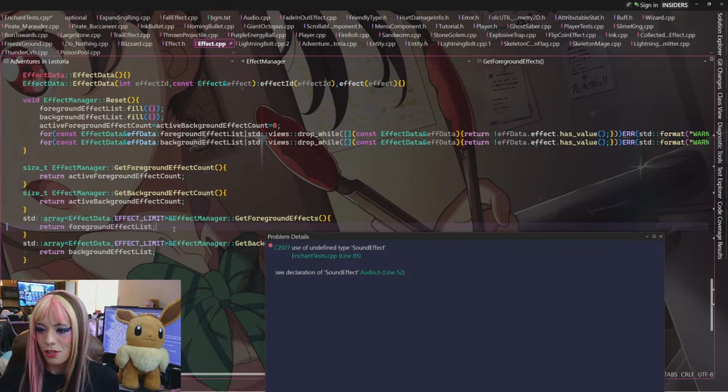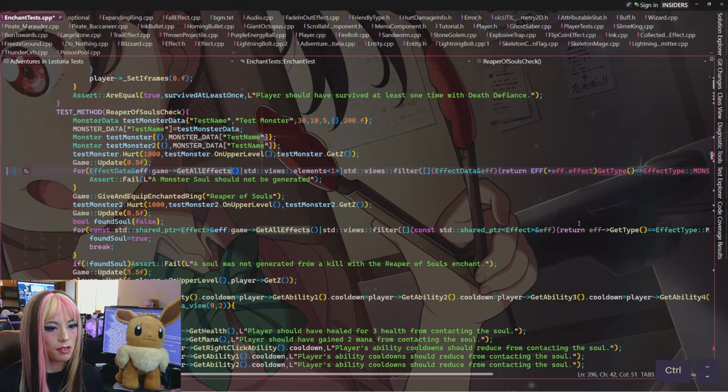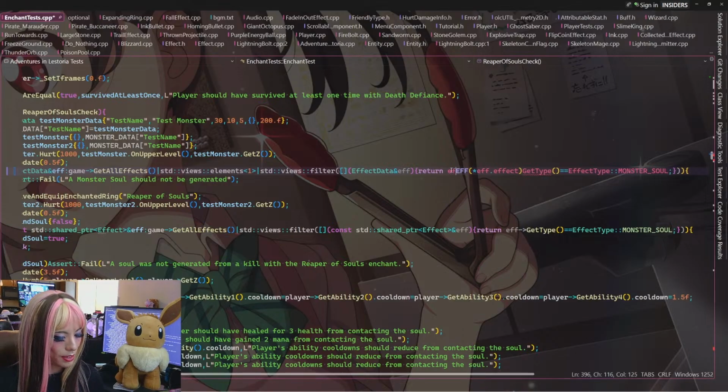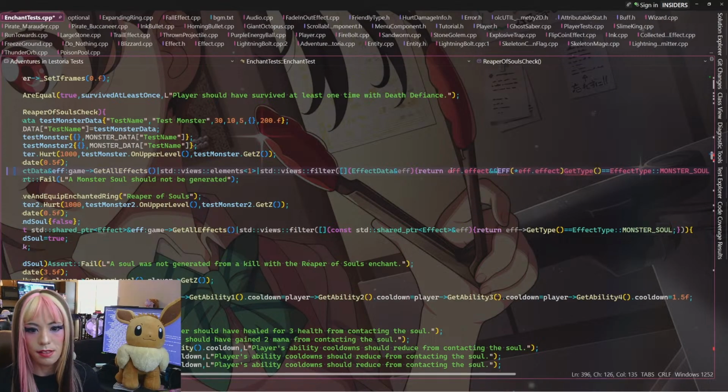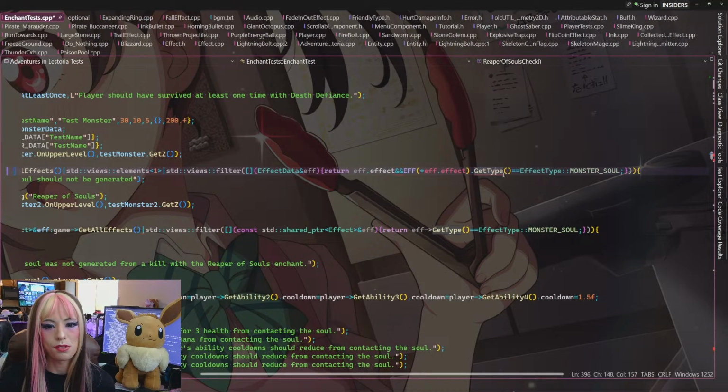Yeah, I'm not sure if I should only return alive effects. I kind of feel like I should. But then again, we can do that here too. So I guess let's first extract all alive effects only. That would be great. So we have to say EFF.effect and then extract that, dot get type is equal to monster soul. I think that's the way we have to go.